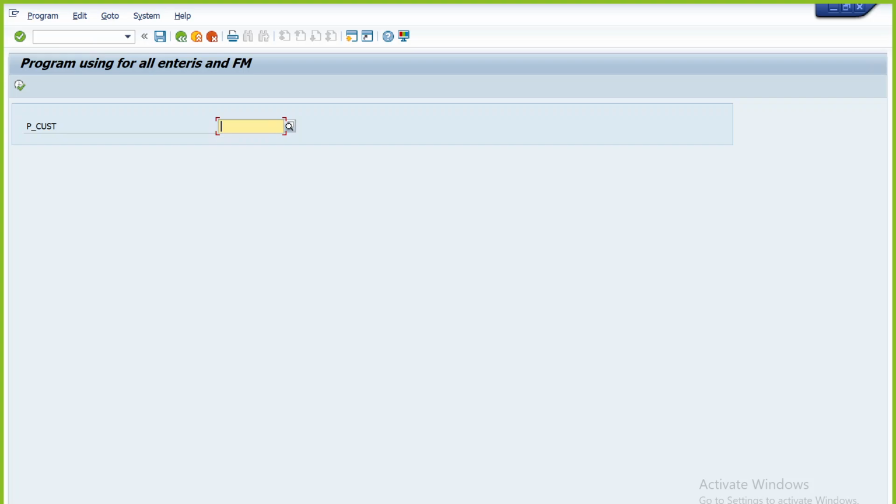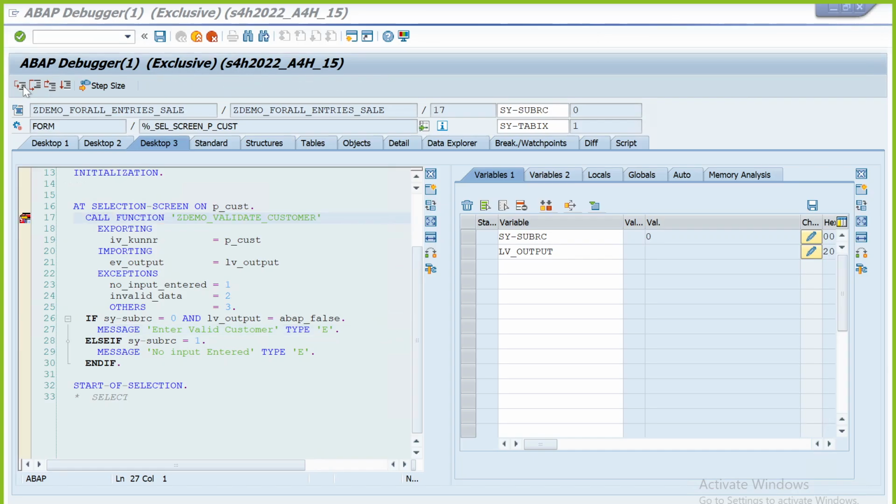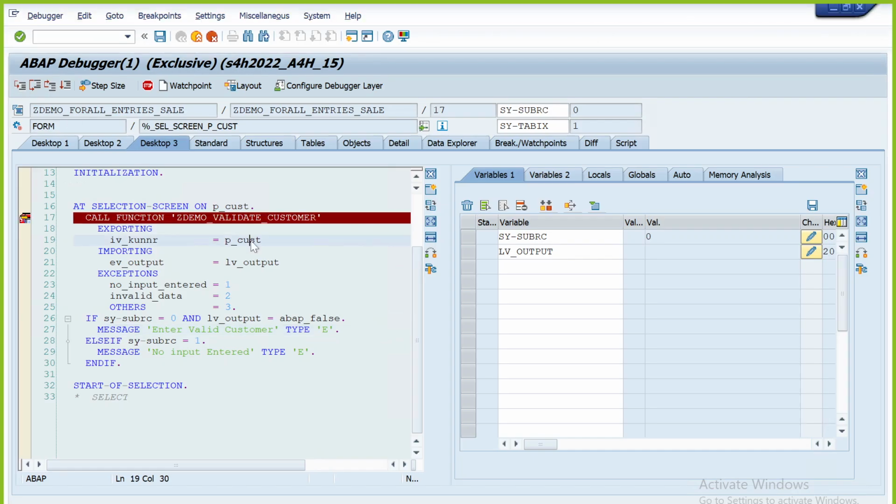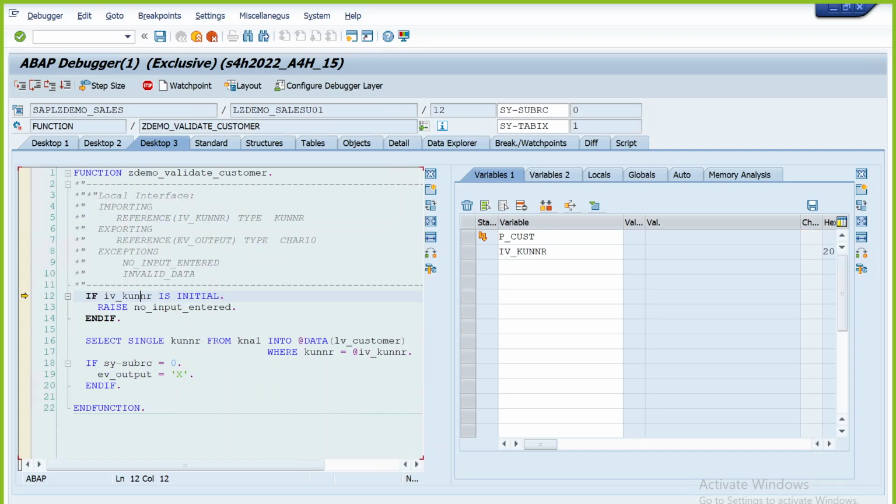Now, let's try another scenario. I'm not entering any input. The input is blank, and I'm passing the same parameter to the function module. That means I'm not passing any input. It's blank. What will happen now? F5. It will pop up a message, no input entered. The importing parameter is empty. In that case, we are raising an exception.